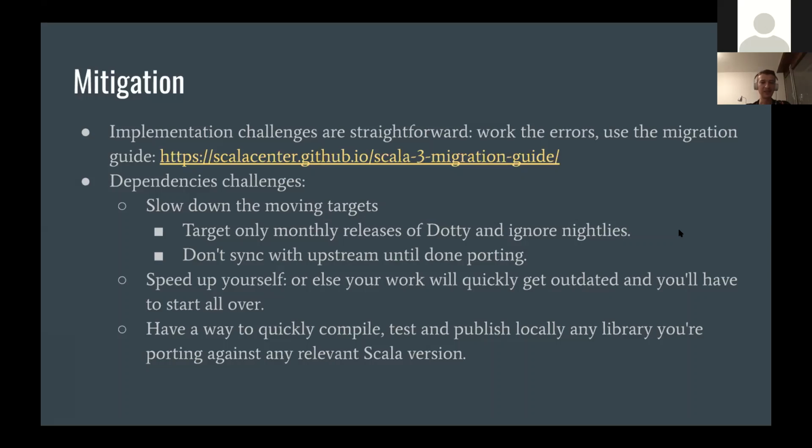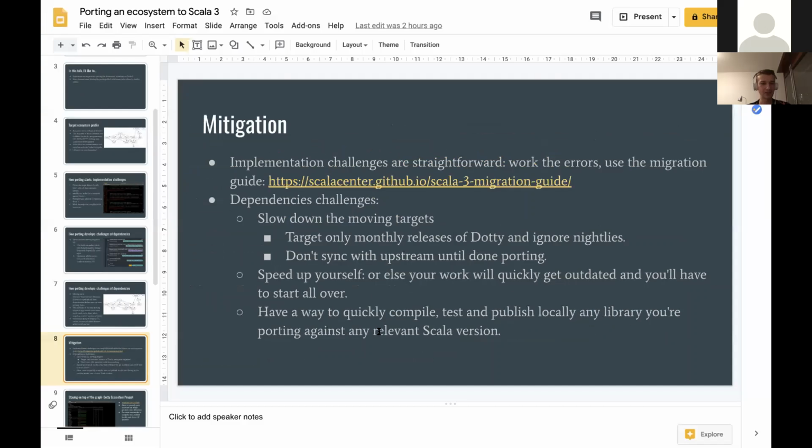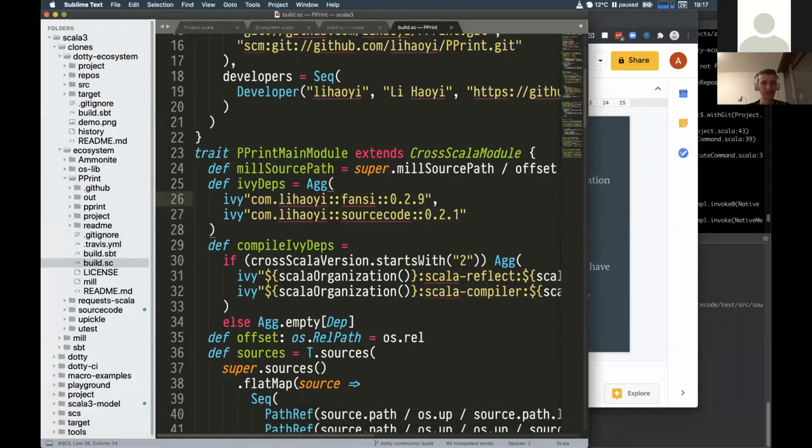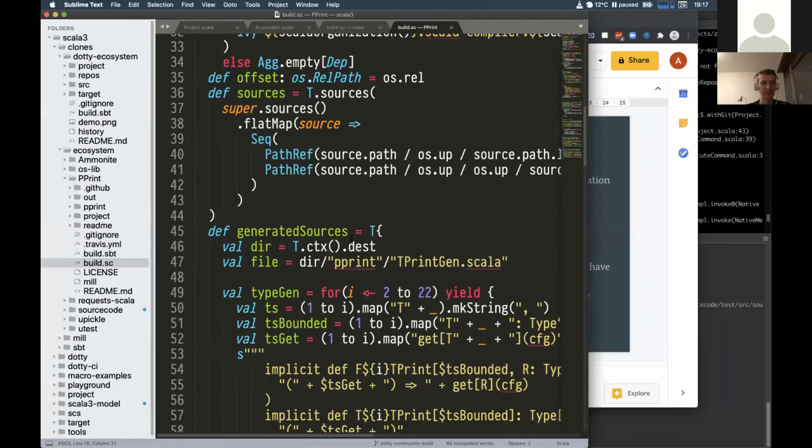My mistake when I was first doing the porting efforts was to publish Dotty locally every day and compile these projects with the locally published version of Dotty. And that turns out to take a lot of time from you. So what I do now is I target only stable releases of Dotty. And by stable releases, I mean, I can show you again the code. So for example, here we have pprint. Let us see how exactly it is ported.